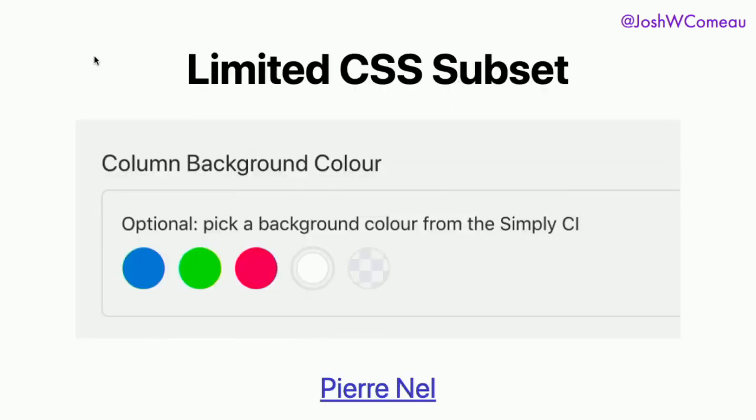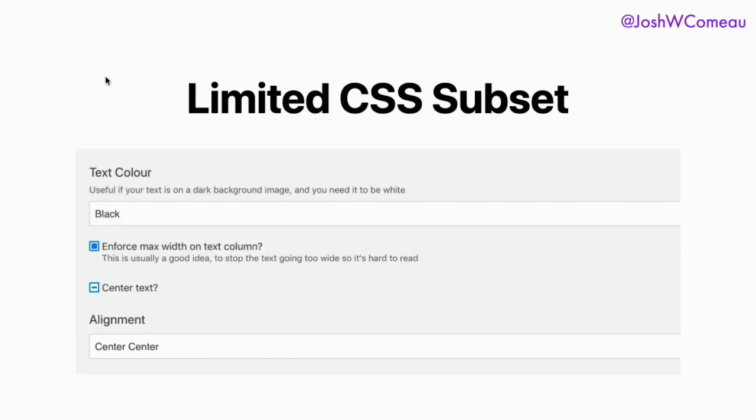So someone on Twitter, Pierre Nell, creates essentially limited CSS subsets that content creators can use. Here it's the same thing that we were looking at before, except there's actually a UI for that. I think this is insanity. And there's a few others, like they can choose text color, they can choose alignment. You can essentially build a DSL, right? You can come up with a very limited subset that you want to be controllable.